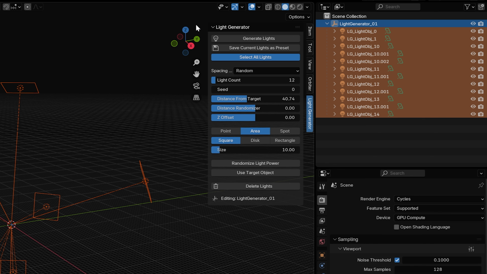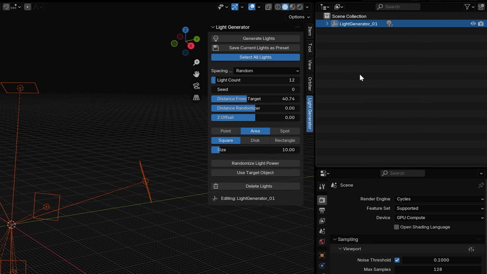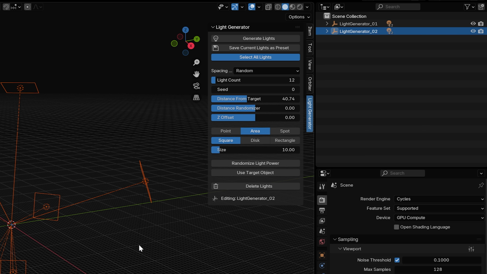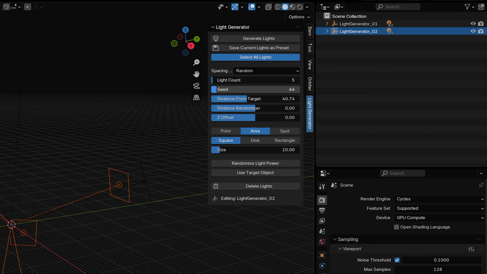Another feature that I now have in almost all of my add-ons is the context-aware editing. As you can see here at the bottom, we have a text which says editing the light generator 01, which is this one. And if I deselect, this will change to no light generator selected, which means that now I can generate a new light generator with its own parameters and lights.